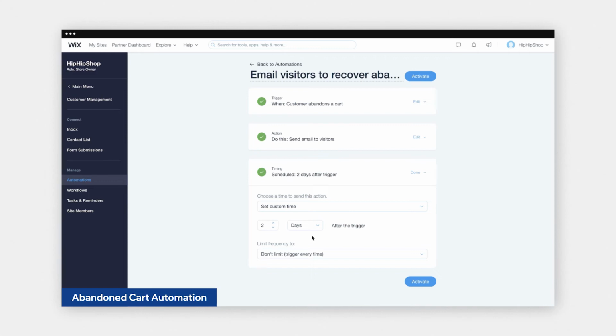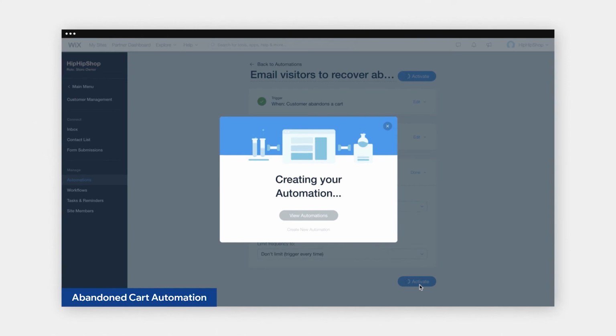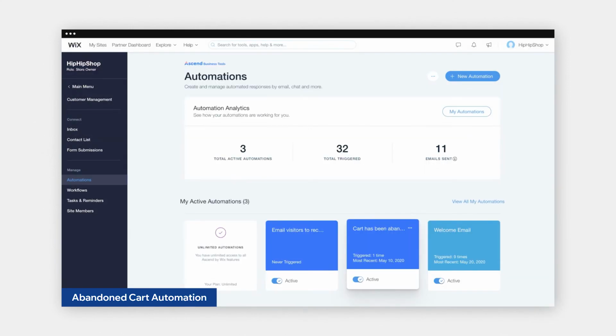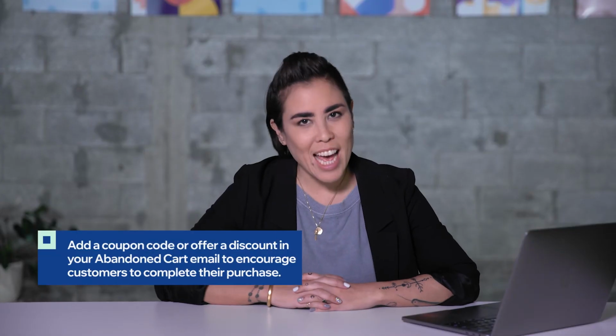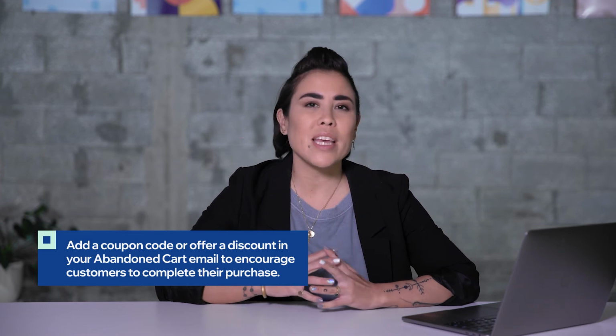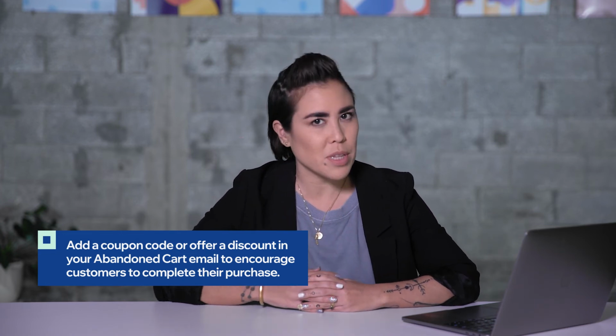Once your automation details are set, review your automation summary. If everything looks correct, click Activate. Now your emails will be triggered every time a customer abandons their cart. Just a tip when you're creating your abandoned cart email, it's a good idea to add a coupon or a discount code. That way it gives your customers extra incentive to complete their purchase.